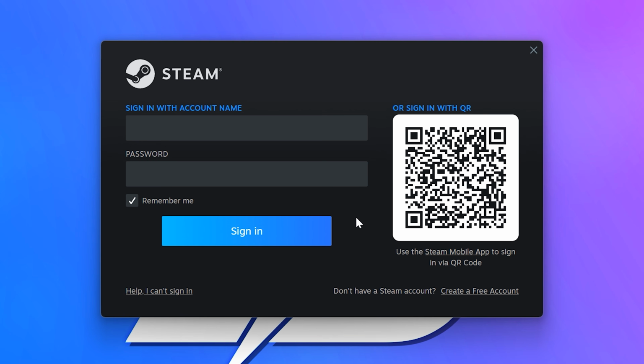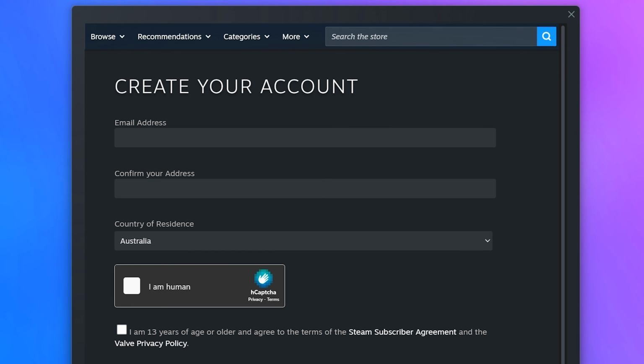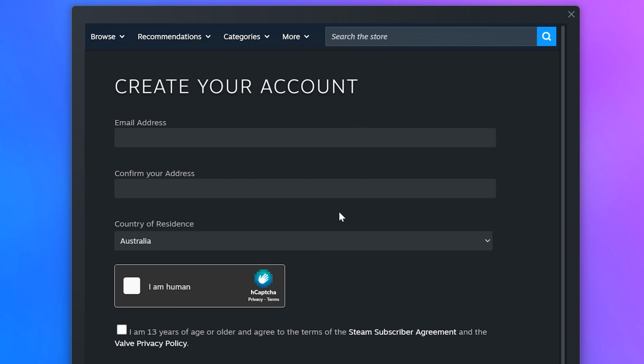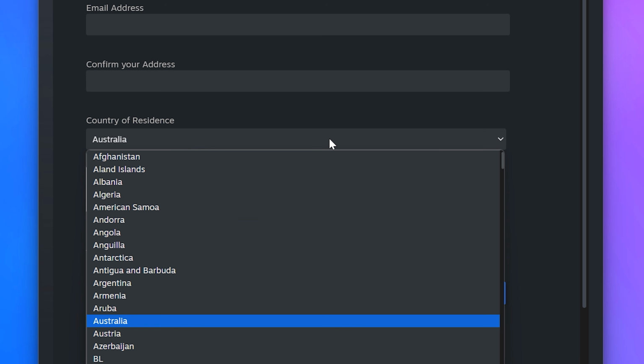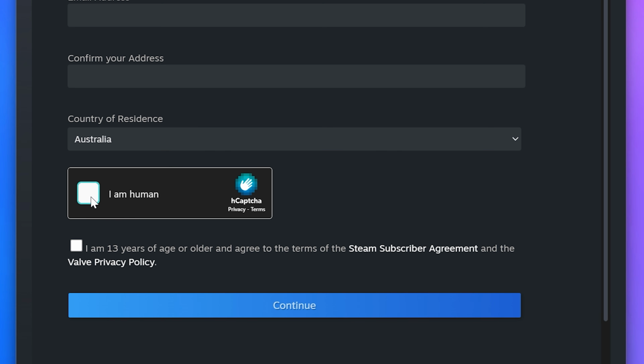If you have the Steam app, then you can also select the Create a Free Account text on the sign-in window to make a new account. Enter your email into the address box, then enter the same email into the Confirm Your Address box. Select your country of residence. It should automatically be selected. Then check the box to confirm that you're human. You may need to complete a puzzle or two to verify.